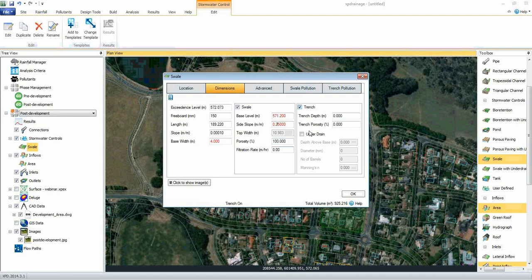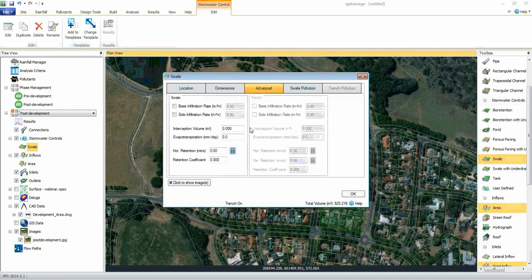I'm not going to have a trench underneath this swale, so this is going to be a typical grass swale, so I don't need to enter a filtration rate from the base of that swale into the trench. However, on the Advanced tab, I could add infiltration just from that swale into the ground, and I'm going to do that for the base of the swale and just allow this swale to have some infiltration.